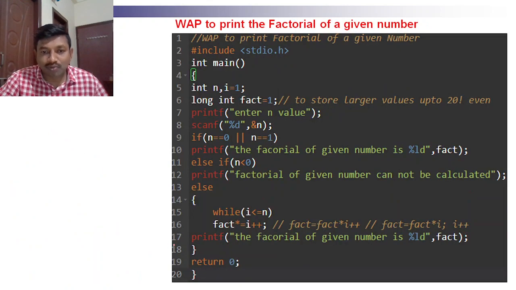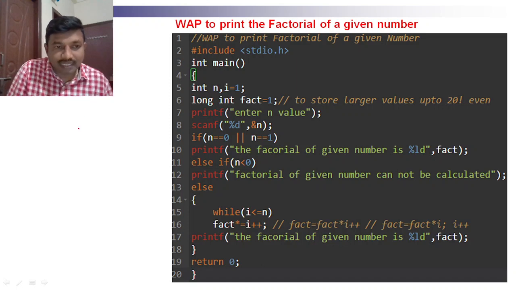So let me move on to the other problem, that is how to print the factorial of a given number. So if n is equal to 3, the problem is we have to get 3 factorial. What is the value of 3 factorial? In mathematics we write it as 1 into 2 into 3.